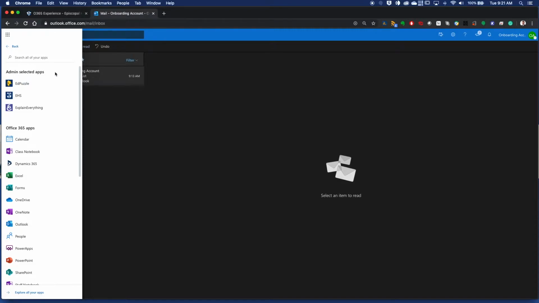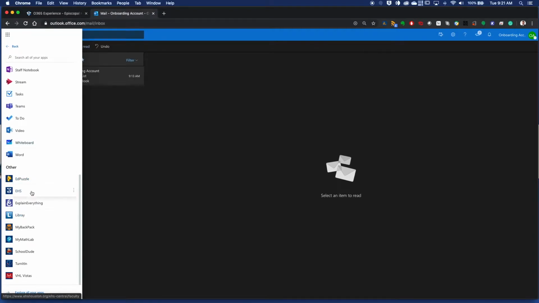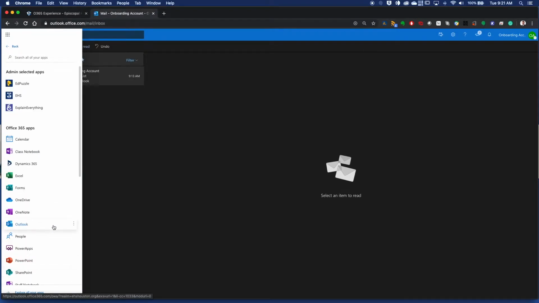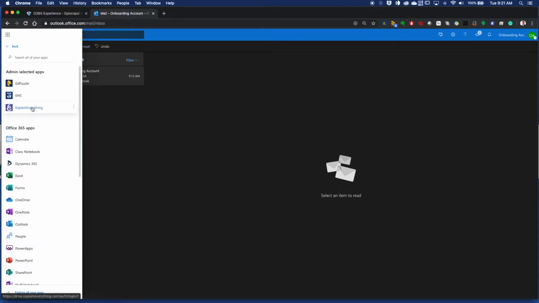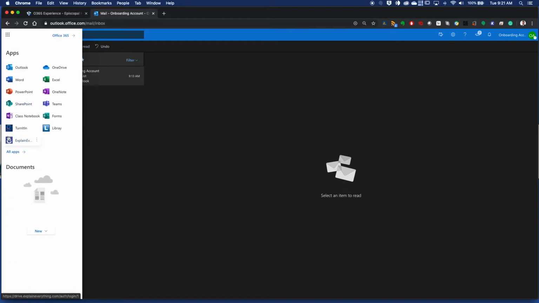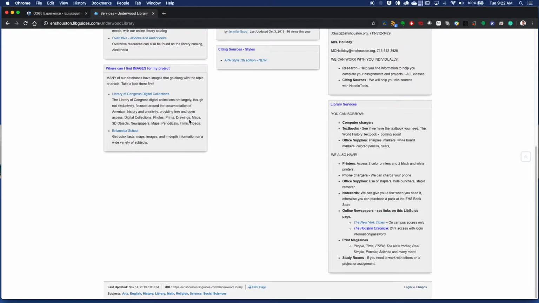and you'll see admin selected apps. These are the ones that have been created at the school. And you can go down to the bottom and see more applications. Microsoft is listing the top 3 most popular ones, and the others are down here. If you want to add something to your launcher, you go here, click Pin to Launcher. And when you go back, it should be right here towards the bottom. Then you can click any of these apps and they will take you to the service that you're requesting.